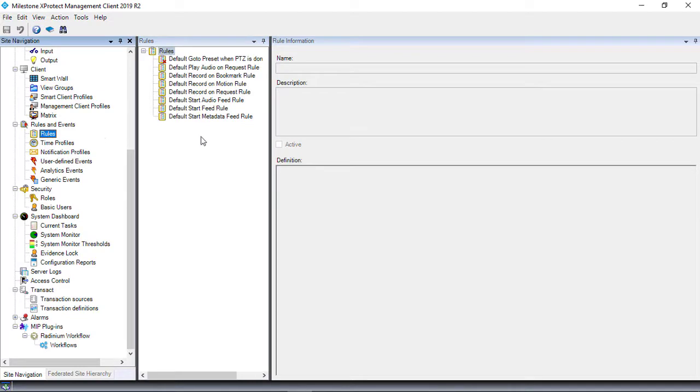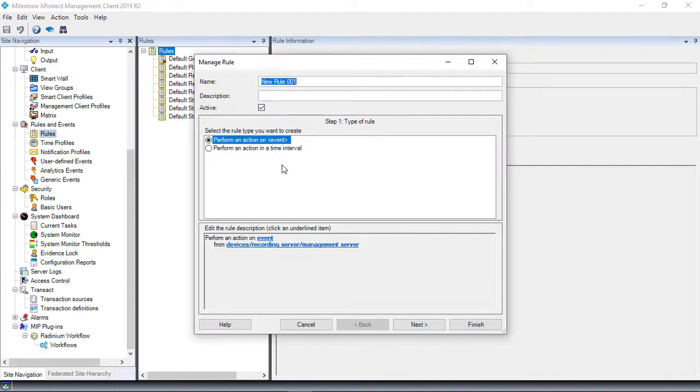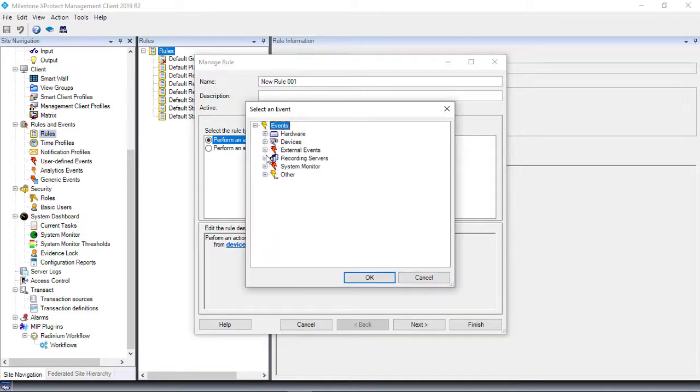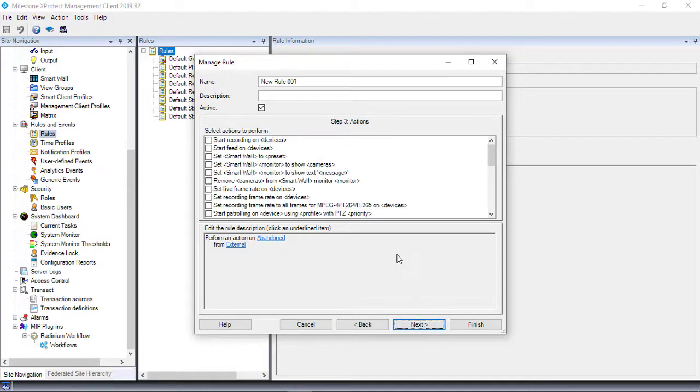In Site Navigation under Rules and Events, select Rules. To create a new rule, right-click on the Rules sub-item and select Add a Rule. The default for a new rule is Perform an action on an event. Click on the underlined word, Event, to select the source. Then select External Events, User-Defined Events, and Abandoned for the specific event source. Click Next to navigate to the timing settings, not used for now, and Next again to select the action.